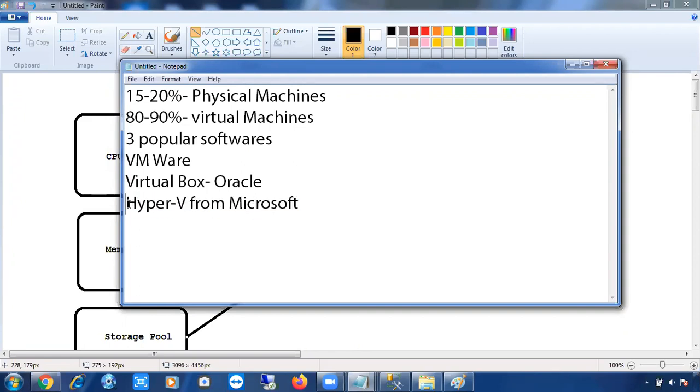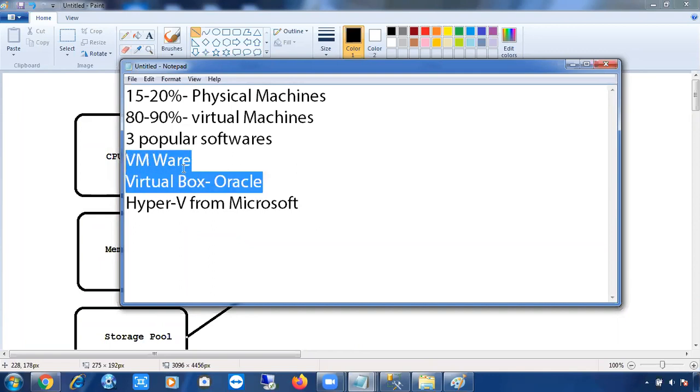That software is called Hyper-V, but this is very less popular. These two are very much popular. The market share is like 55 percentage, 45 percentage. Oracle VirtualBox is also that much popular. So by using VMware or VirtualBox, we are going to configure the virtual machines and all.